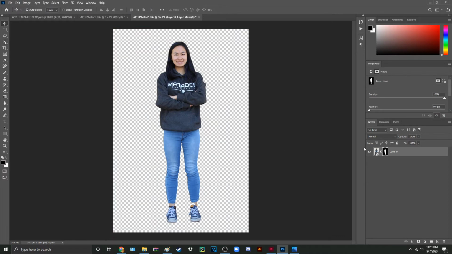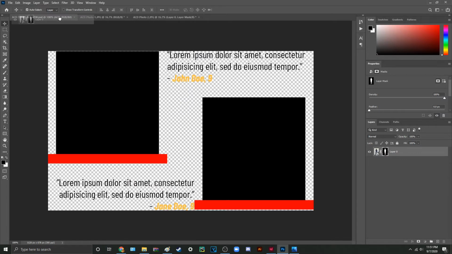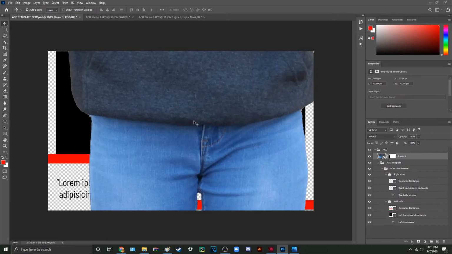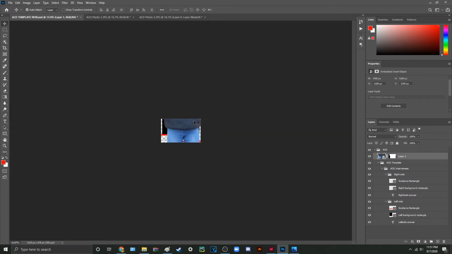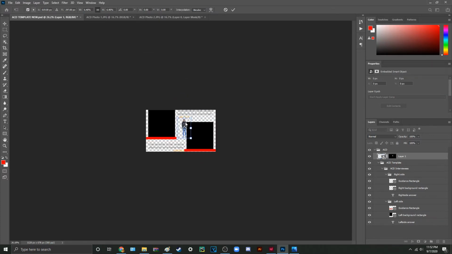Then with your cutout made, click and drag your cutout layer to the template document. Move your layer somewhere within the document and then release. You're then going to want to resize the photo so that it fits within your template. It doesn't matter about the size, we'll adjust that later. Just make sure it fits somewhere inside.